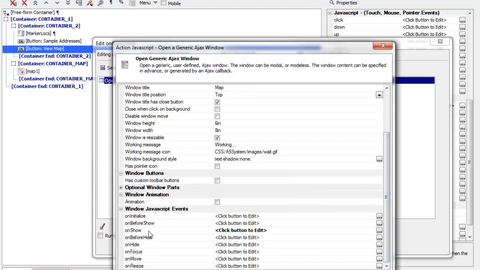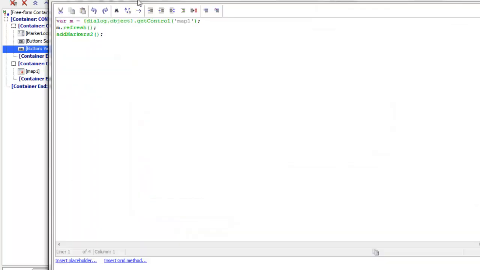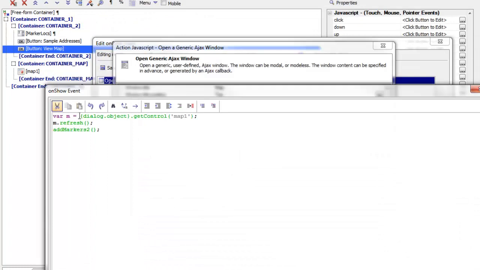And then most importantly, in the show event of the window, we're getting a pointer to the map, and then we're doing a refresh. So this is causing the map to repaint itself so that it fills the window. If we didn't have these two lines here, when the window opened up, the map would not completely fill the window contents. And then we're calling a JavaScript function called add markers to. So that's the function that's actually adding the markers.